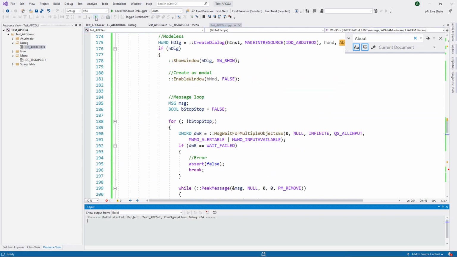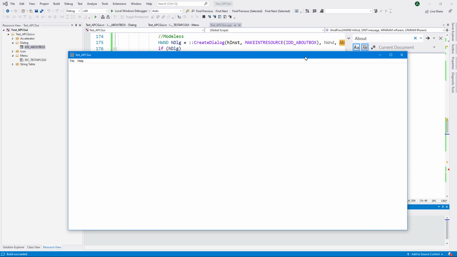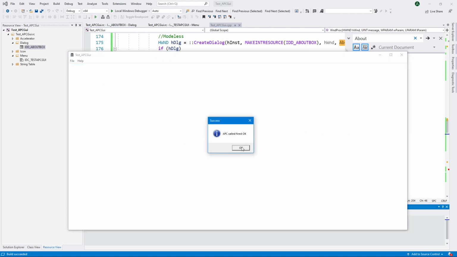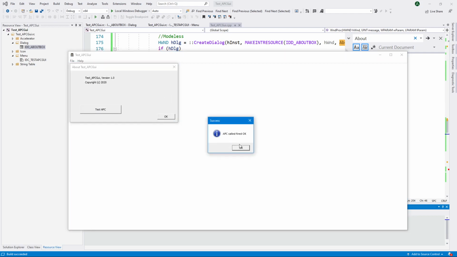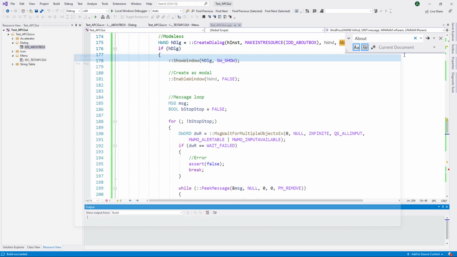And again, let's make sure that it works. We can invoke APCs here. We can do it repeatedly. And we can also do it here in the dialog box.